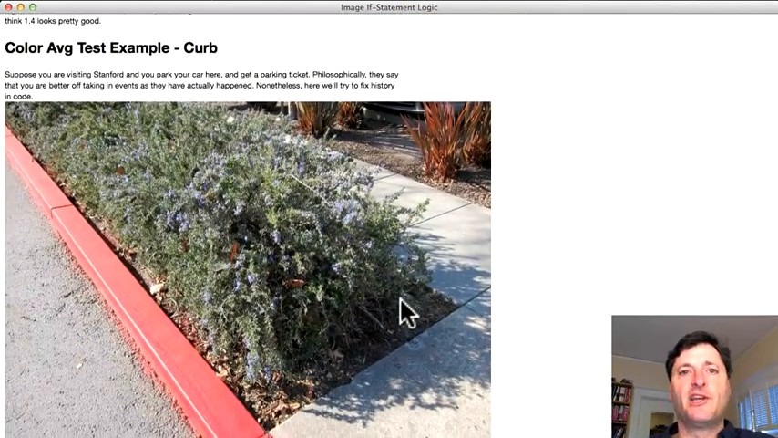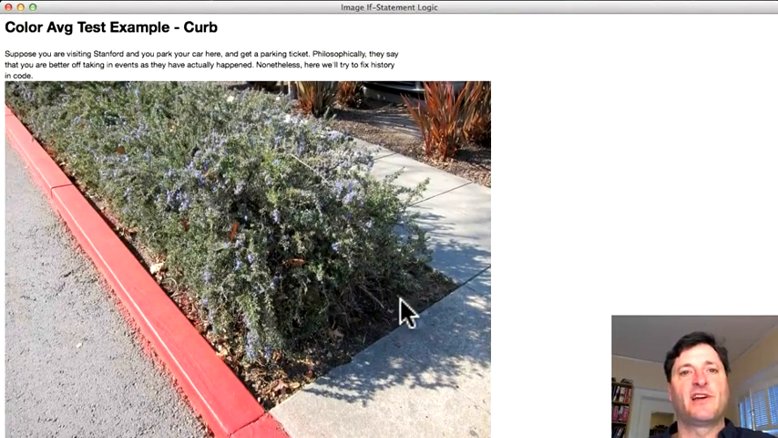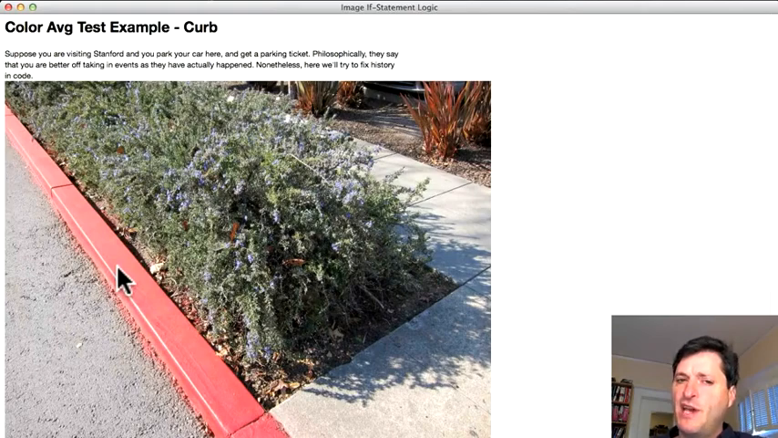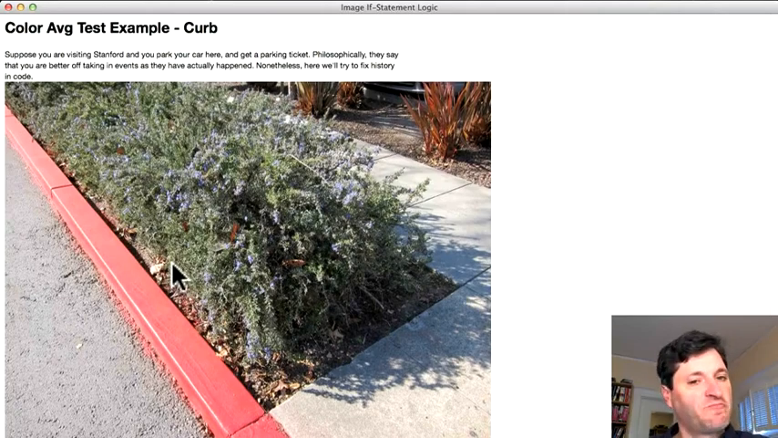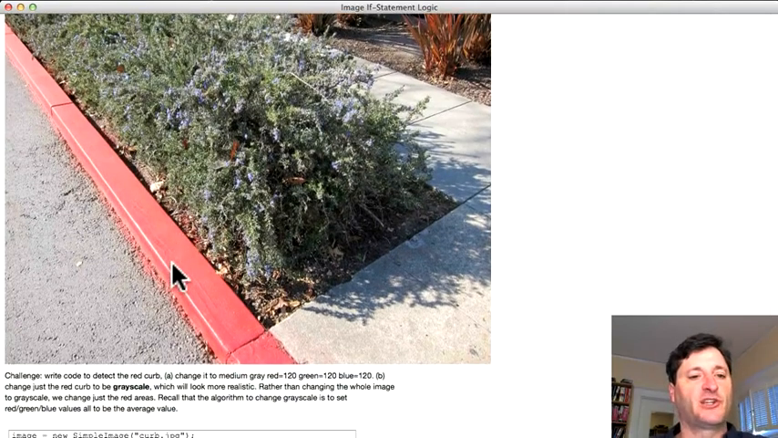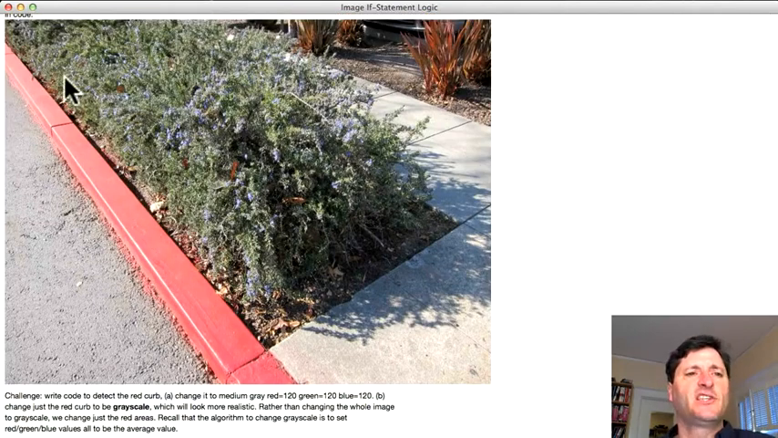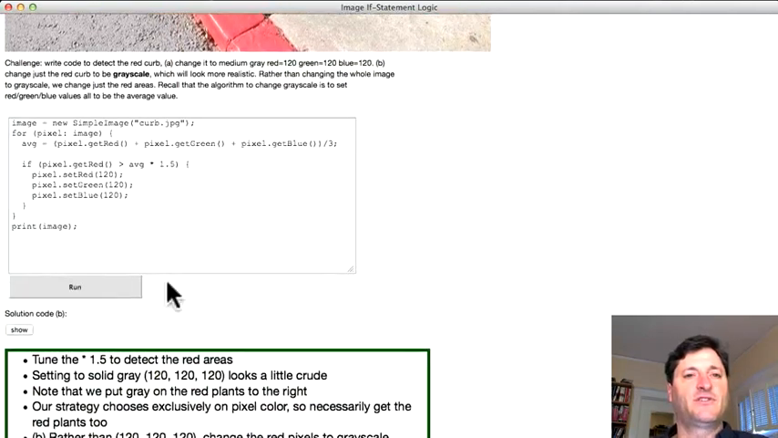And I want you to imagine that you're visiting Stanford sometime, and you park here, and you get a parking ticket. Now, philosophically, we know it's best to sort of take in the world as it has actually happened. Don't think too much about what you wish had happened. However, in this case, we're going to try and fix history in code. So what I want to do is take this picture and fix the red curb to not be red anymore, to be gray. So here's the code for that.